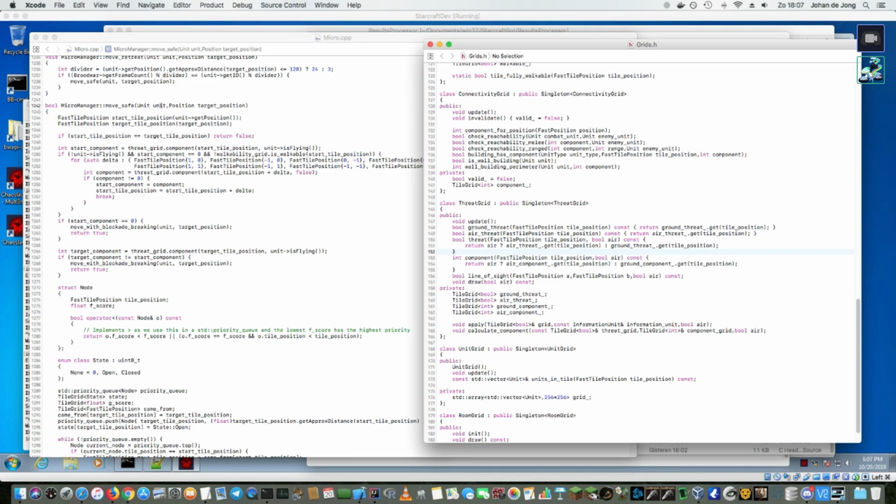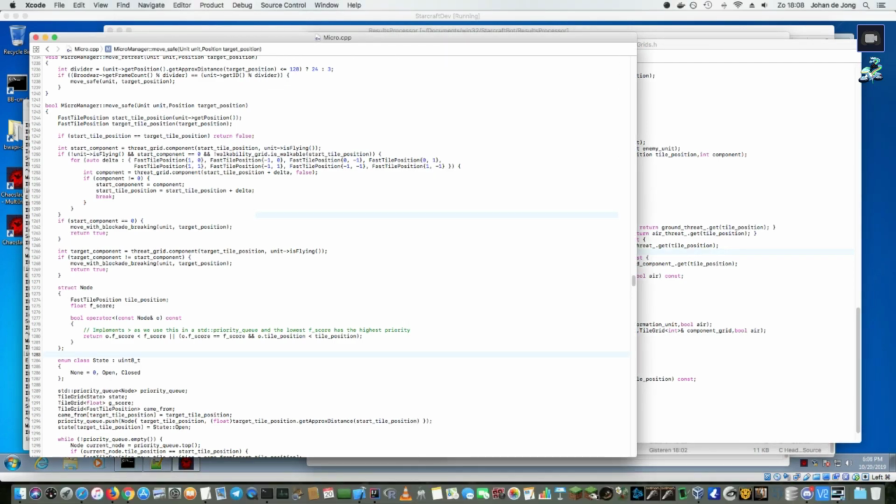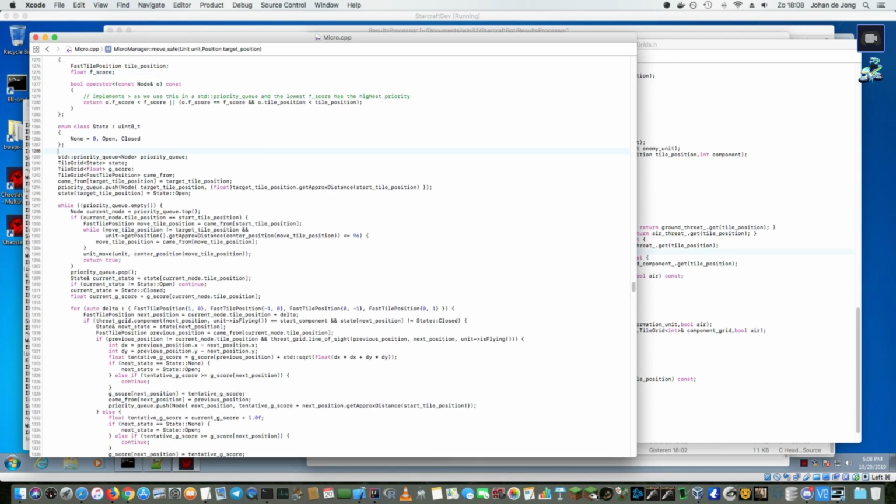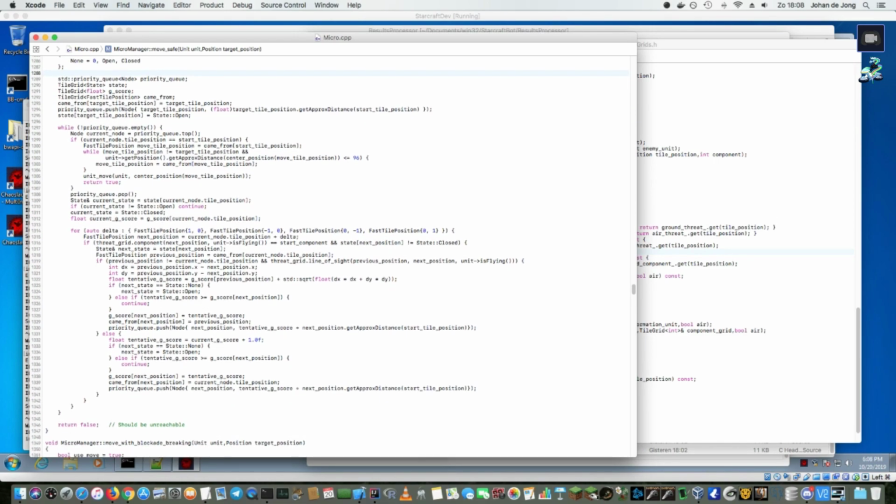Alright, and what kind of pathfinding do you use? Well, what you have below here, at first it checks the components. If that check is successful, it's a Theta* algorithm. What that does is, it is a bit of a variant of an A* algorithm, and it is capable of making diagonal moves. It's kind of difficult to explain, I think.